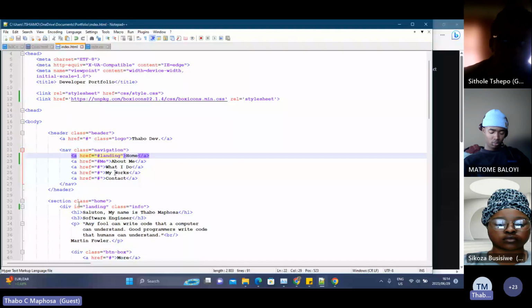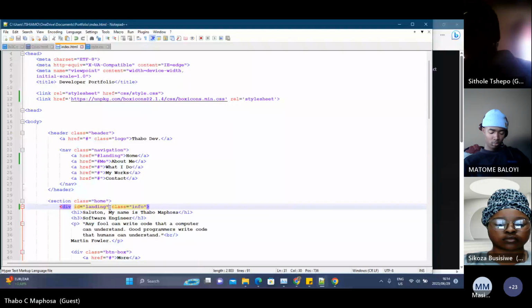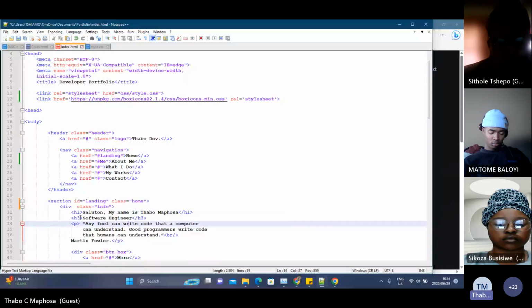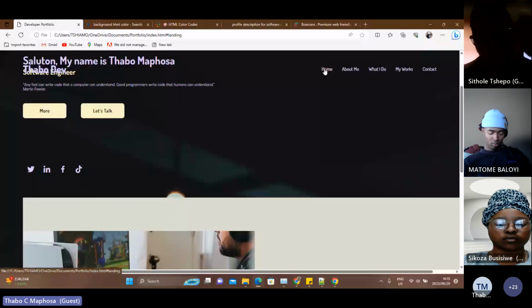Let me do this. Let me put it here. I'll put it where the section begins. So now, with this, you can easily navigate your website. Simple like that. See, with this, you can easily navigate your website.